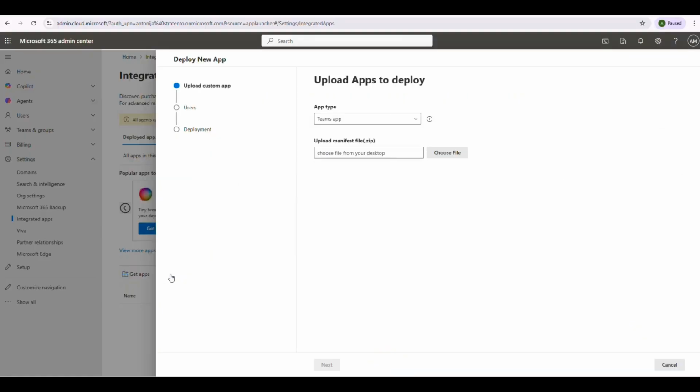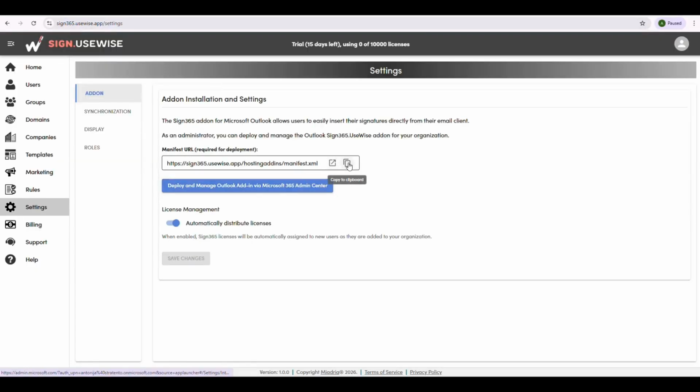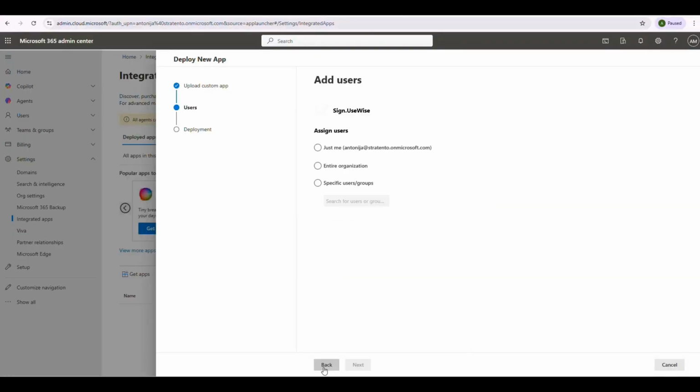Click Upload Custom Apps to begin the deployment process. In the sidebar, select Office Add-in as the app type. Check the box for Provide Link to Manifest File. Return to the Sign.UseWise app window to copy your manifest file link. Paste this link into the Admin Center field and click Validate.